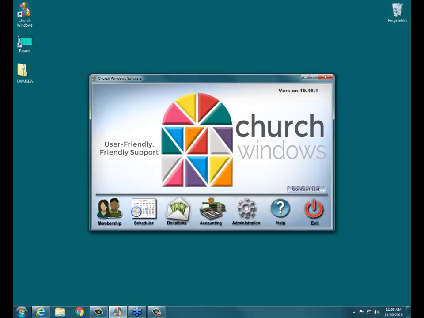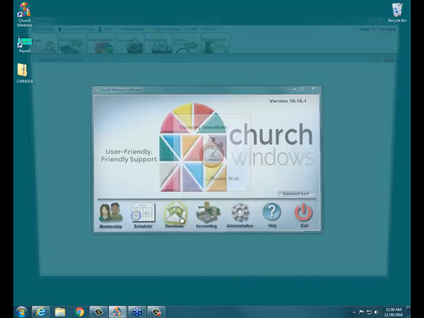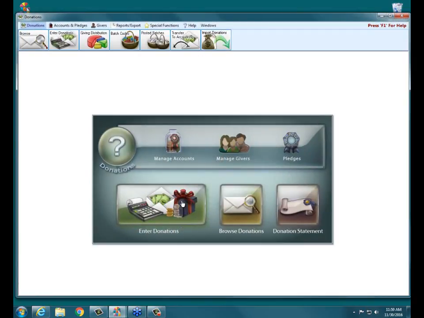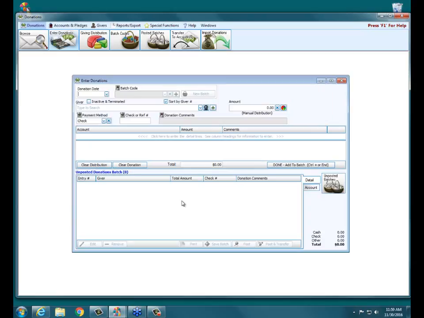All right, let's get started. First thing we're going to talk about is something called giving distribution. You can find this right on the enter donation screen. It's going to be up here, this little pie chart. Maybe you never noticed it, or maybe you noticed it and didn't know what its purpose was. You can get to this giving distribution here on the pie chart, or you can come up here and get to it here as well.